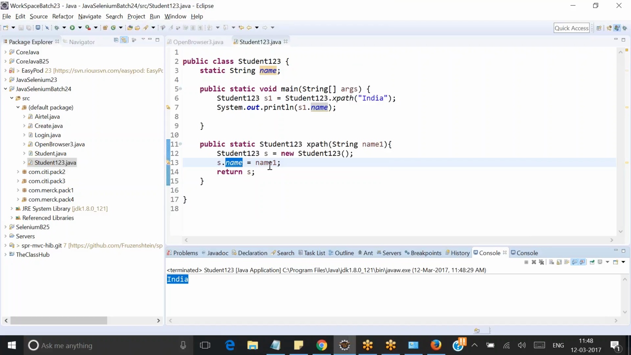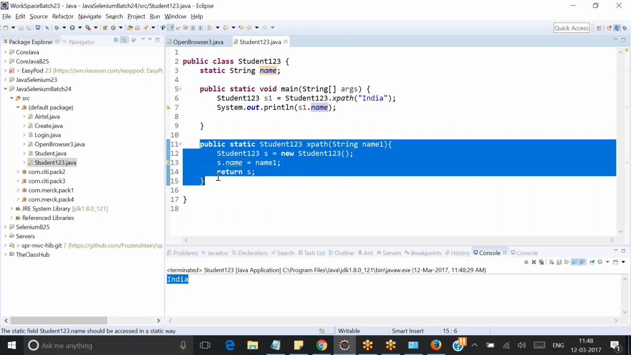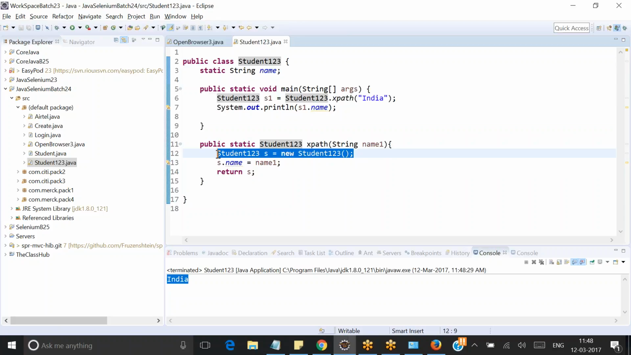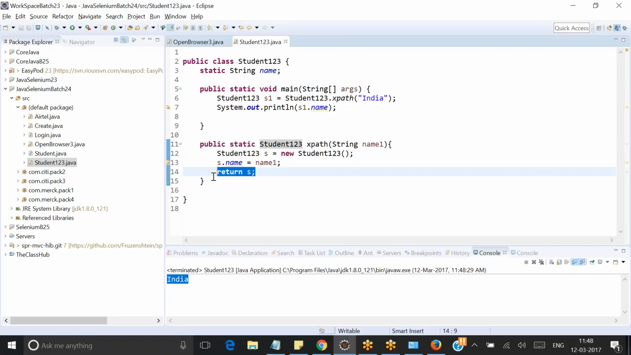Is there any confusion in this particular example, guys? You can make a method which can return anything. It can return the object of its own class. See, xpath is a method. Now it is residing in the student123 class. What it is doing, it is creating an object of the student class, and then you are returning that particular object. Is there any doubt? You can ask me, guys. If not, I'll go ahead and proceed.